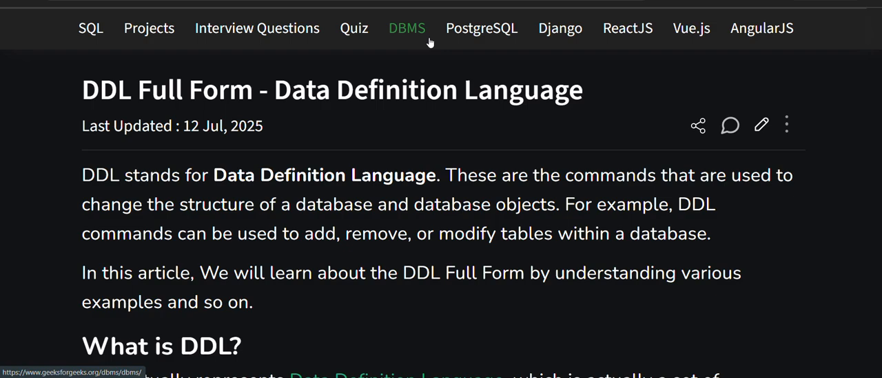I'm using this website for teaching you all. This is a perfect website to learn, and if any of you wants to learn something about computer science, that website will be amazing for you.